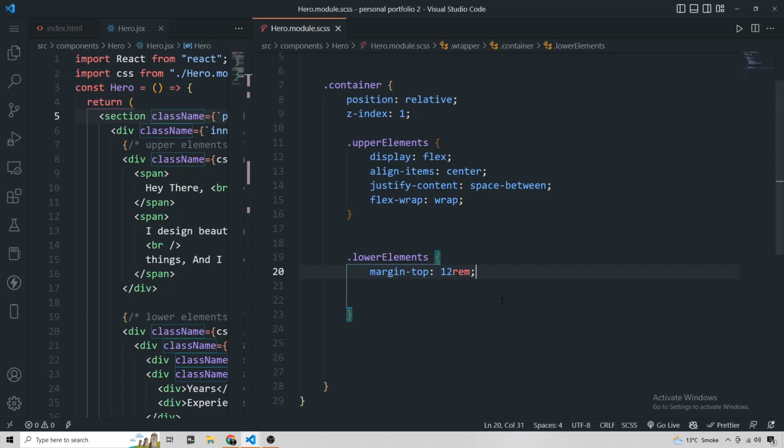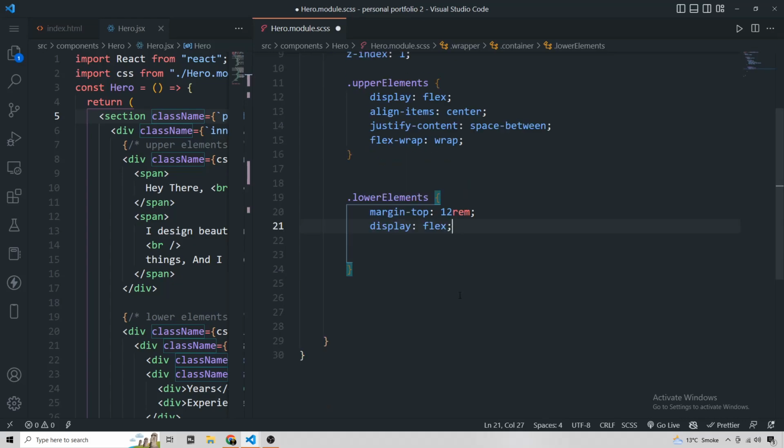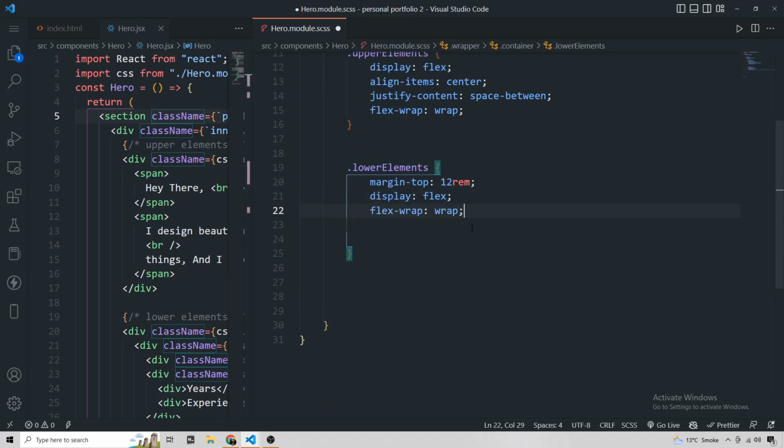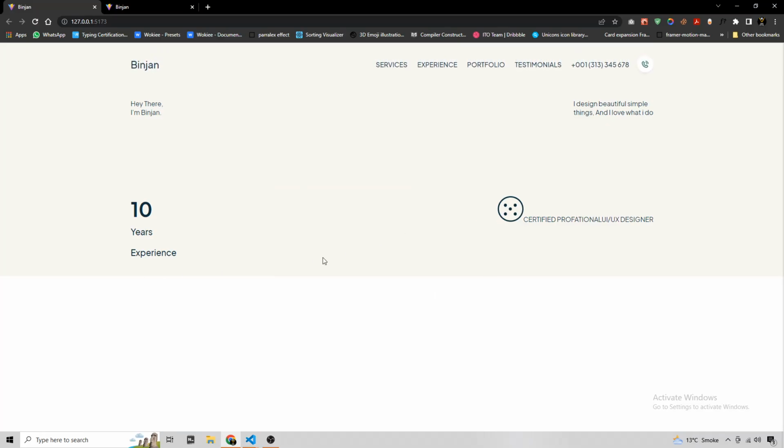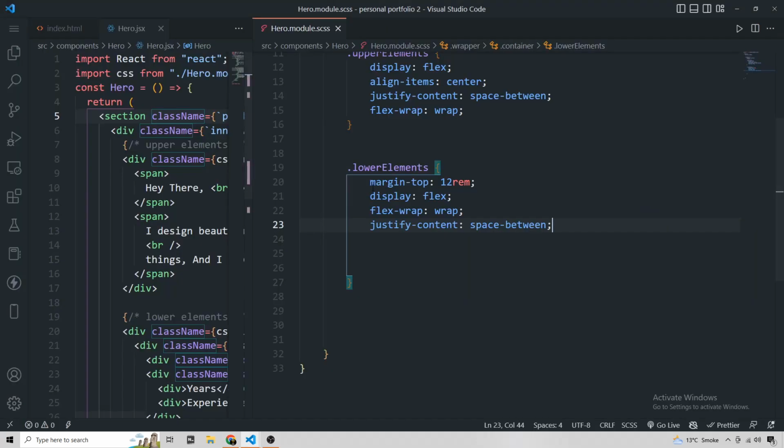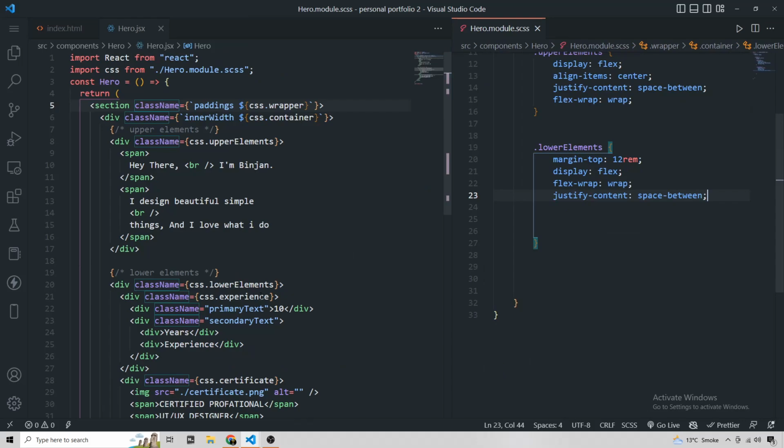I have to make it also display flex, and then again all this stuff, the same align-items center and justify-content space-between. Here are the results. Now I am going to target this div which has the name of experience, as we can see in our section.